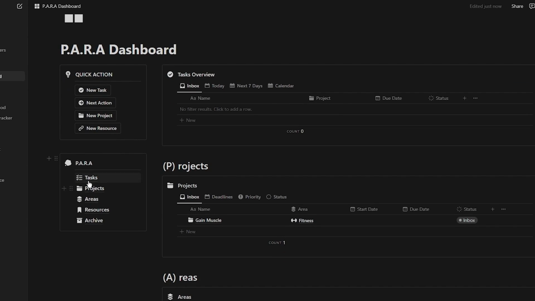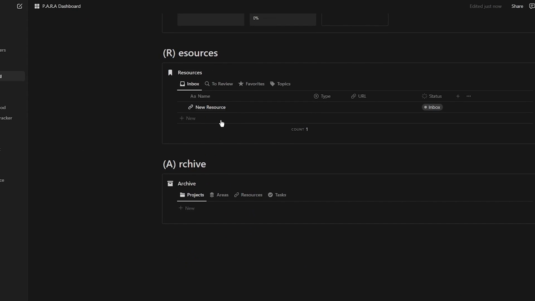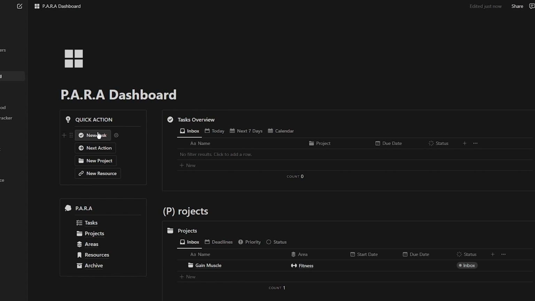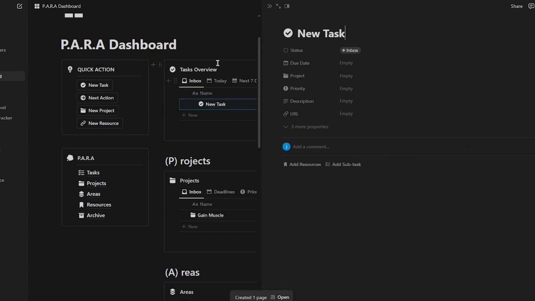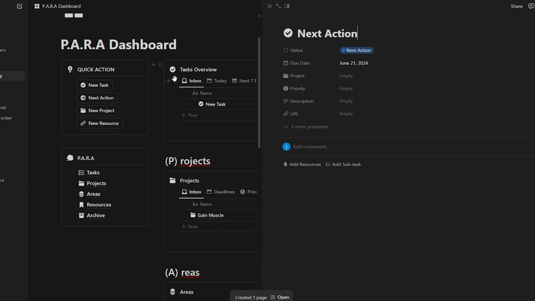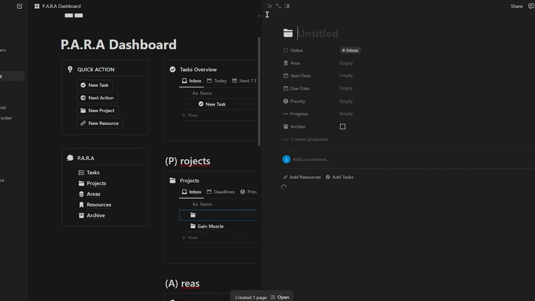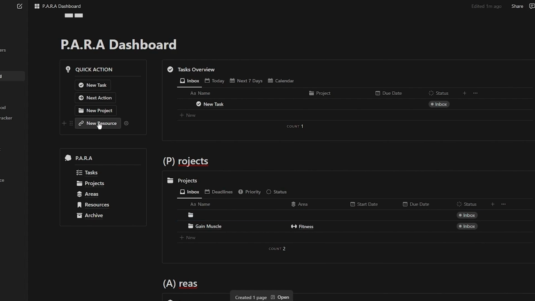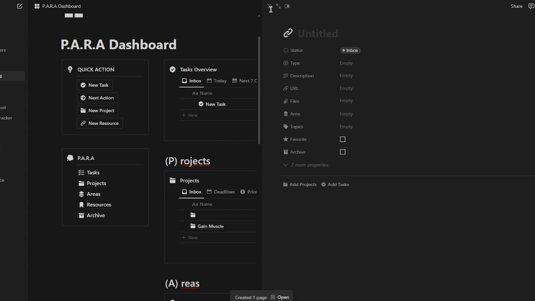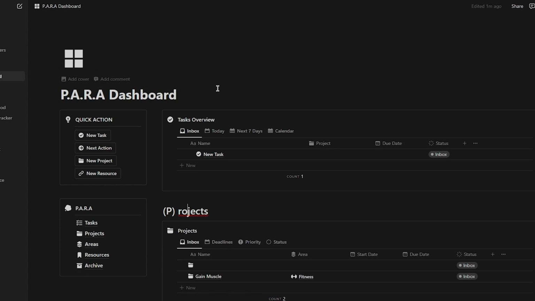So as you can see, you have task, project, areas, resource, and archive, with the different tasks overview, the projects overview, the areas overview, the resource overview, and the archive overview. So you have quick actions made over here. So let's say if we want to add a new task, you can do that as well from this section. You can go to a next action that you can add as well. You can add new projects into your project section. Okay, and then you can add new resources into your resource section. So these are different things that you can correspond with for yourself.